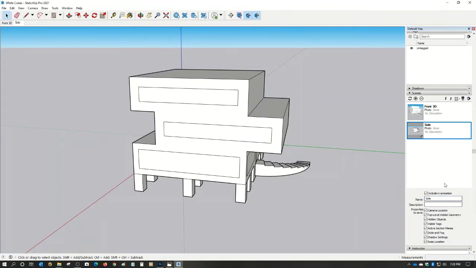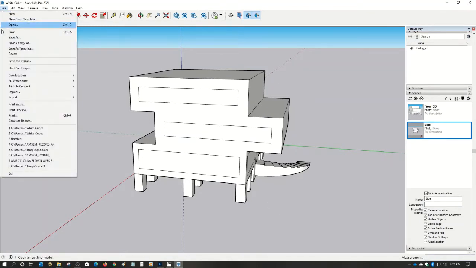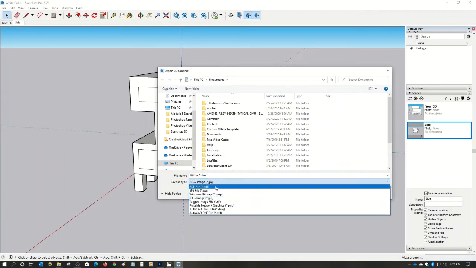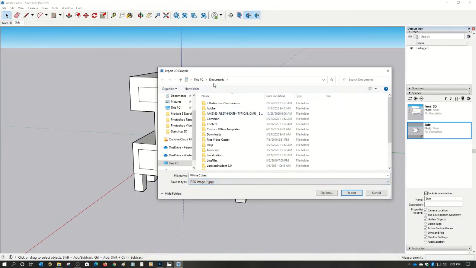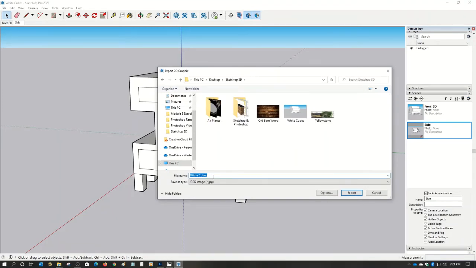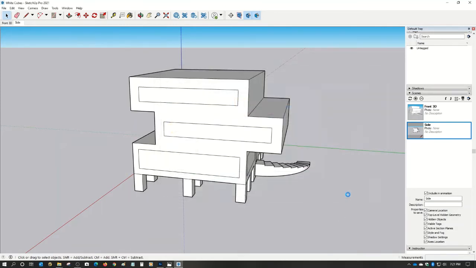So once you get the scenes that you want to import into Adobe Photoshop, go up to File, go to Export, 2D Graphic. Now you can change between different types. I would just leave it as JPEG and then save it into that folder that you created. Mine was called, let's see, Photoshop Projects. Or I'm going to save it in SketchUp 3D. And then I'm going to bring that in to Photoshop later on. So I've got to give it a different name because I've created different views. So simply going to export that.